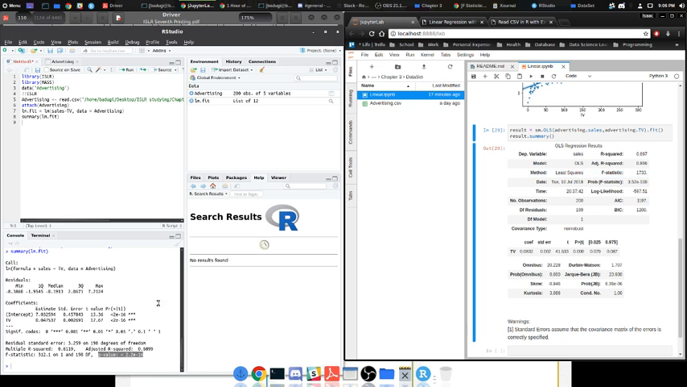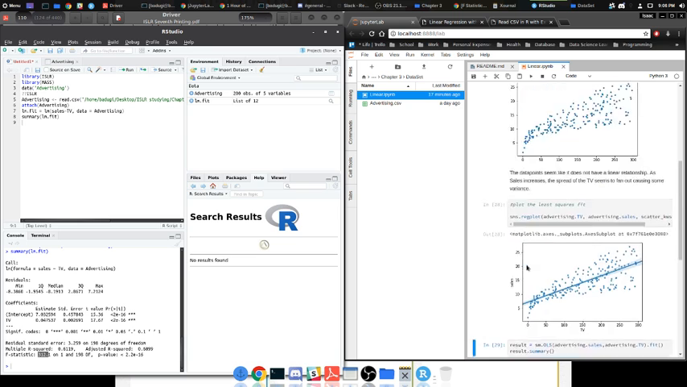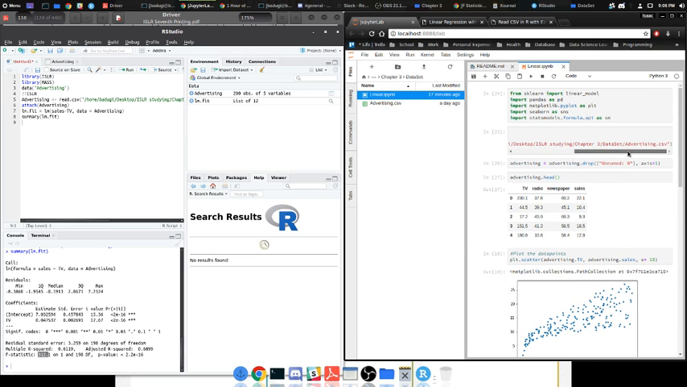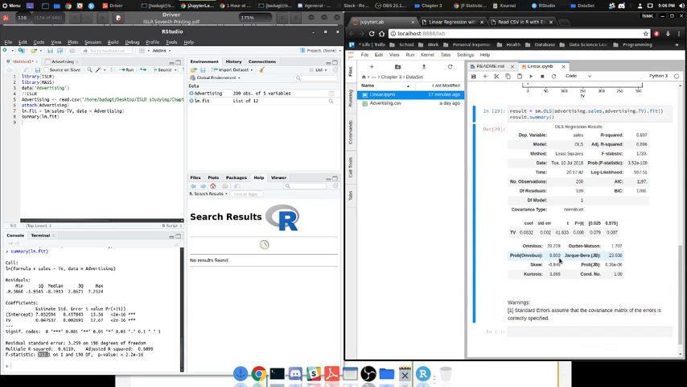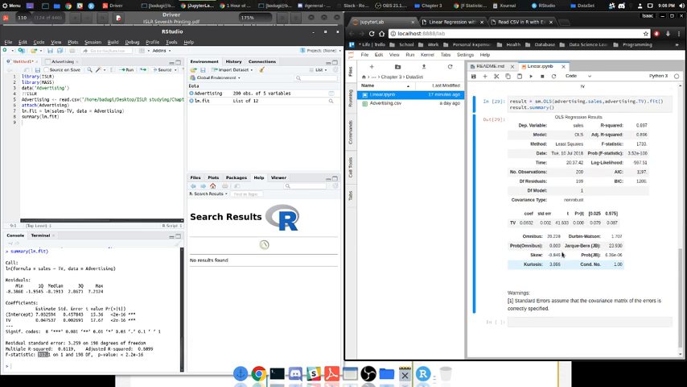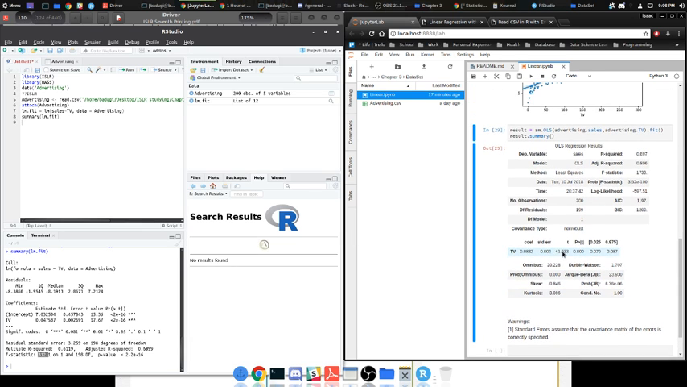Why is the F statistic 1733 and this one's only 312? That's weird. It's the same dataset, I know it. Let's see here. I guess it doesn't matter because it's just single. It really doesn't matter, I guess. It's definitely less than 0.005. TV has a p-value of 0, which is basically the same.